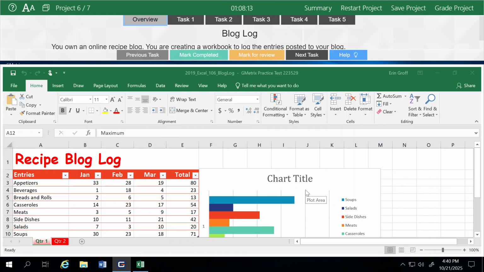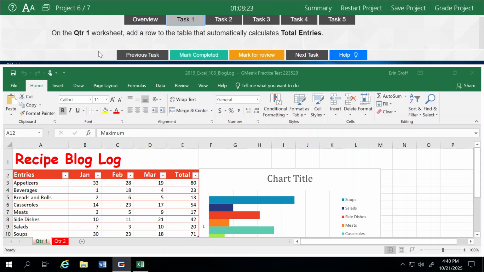Project number 6, blog log. You own an online recipe blog. You are creating a workbook to log the entries posted to your blog. Task 1, on the quarter 1 worksheet, add a row to the table that automatically calculates the total entry.